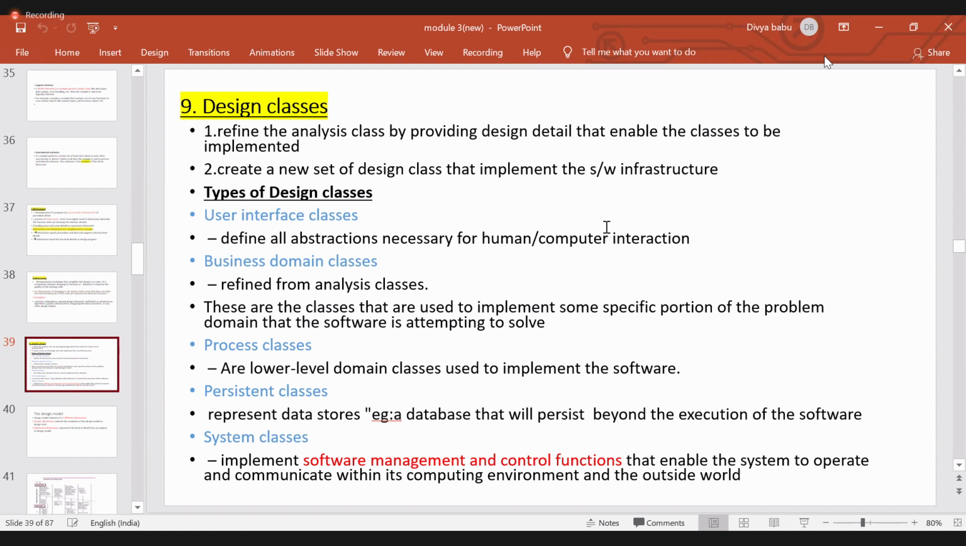All the potential classes, we first find out based on the guidelines which I discussed in the previous unit. In that way, we find all the analysis classes, and from the analysis classes we choose the potential classes. In the potential classes, we can categorize into different categories: classes related to the interface, the domain area, the process, the database, and system management. So different categories are there in design classes.